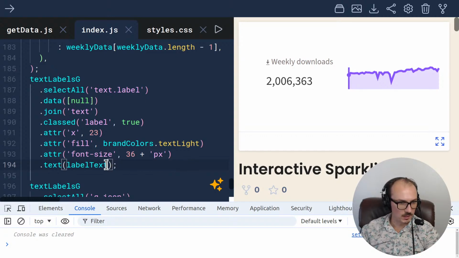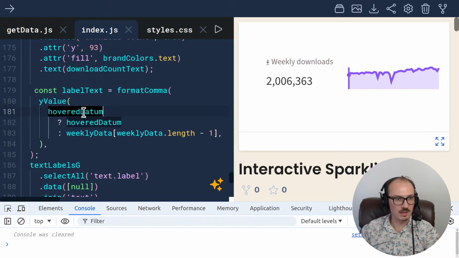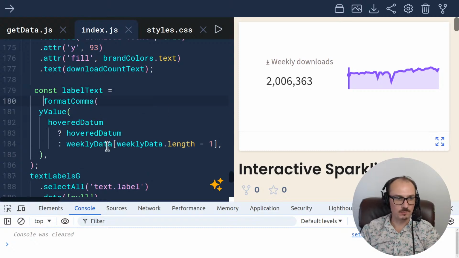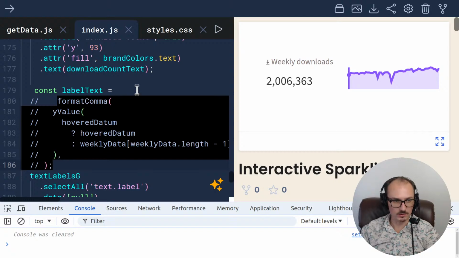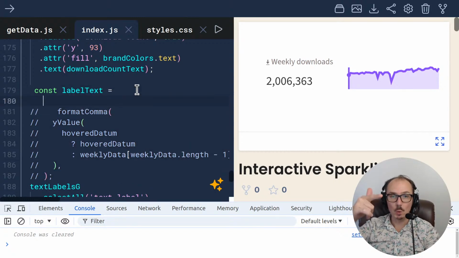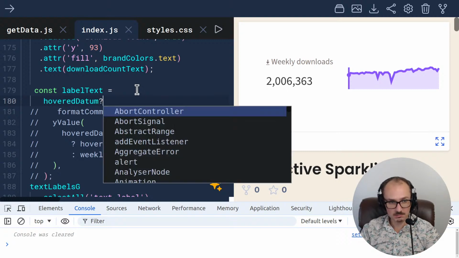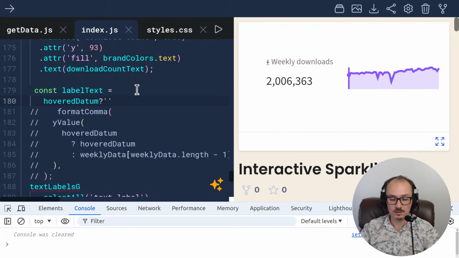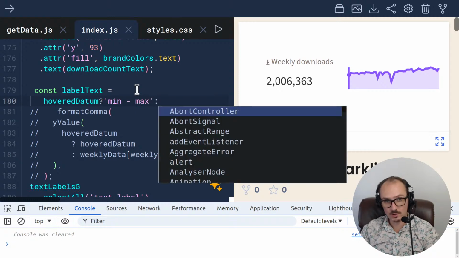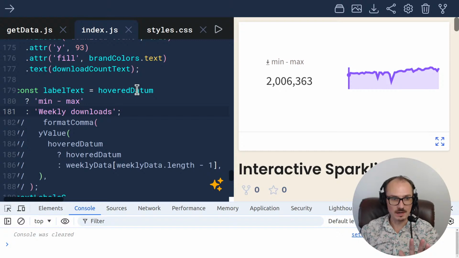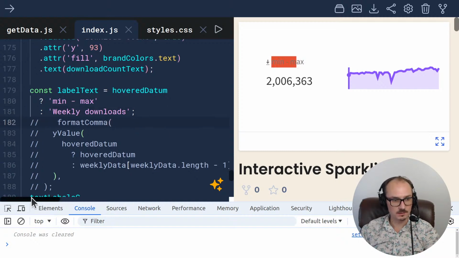And this weekly downloads text will be the case where there is no hovered datum. So I'll comment out that old stuff for now and say, is there a hovered datum? If so, we want to render min to max kind of a thing. Otherwise, that's when we render weekly downloads. Now we just need to figure out this min max text.